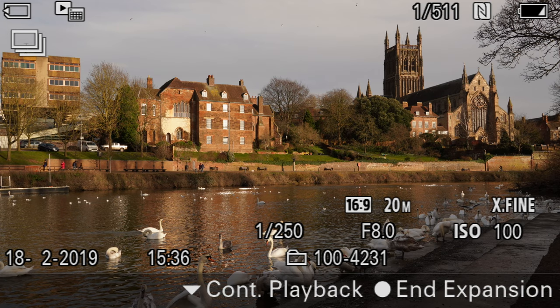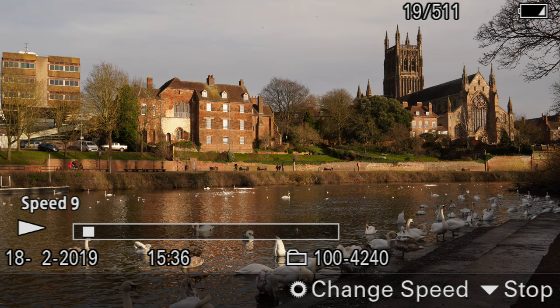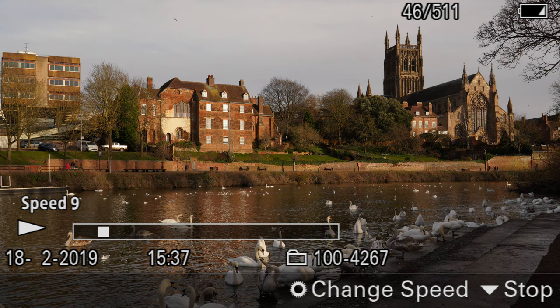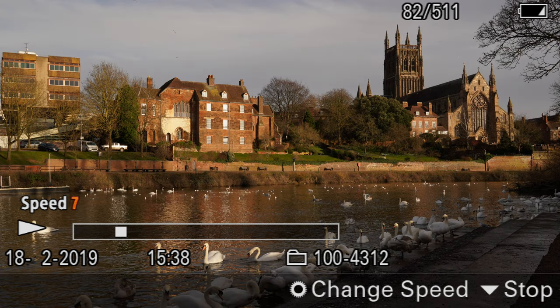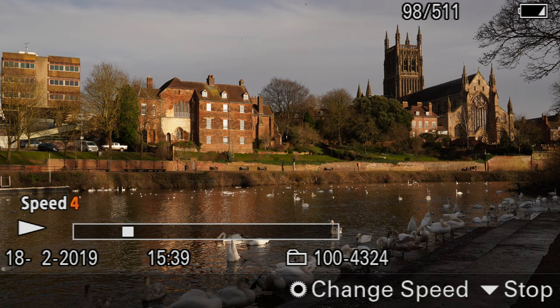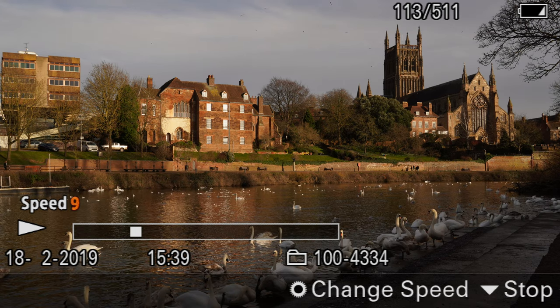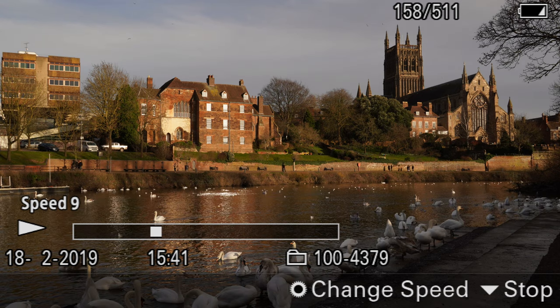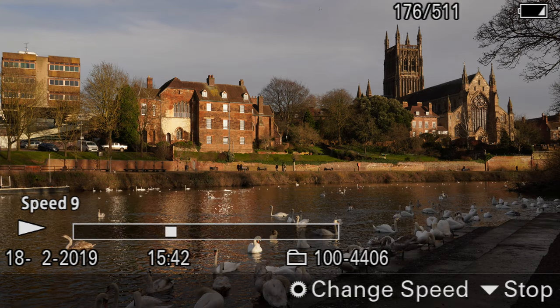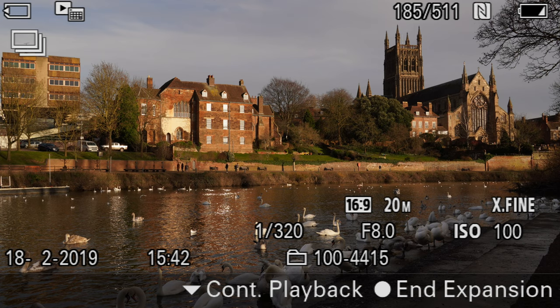You now have the option to continuously play all of those images. So to start that off, you simply press down on the scroll wheel. Now here you can actually change the playback speed by simply rotating the scroll wheel. You can slow it down or you can speed it up. Unfortunately, my screen capture device slows things down a little bit here, but in camera, it will actually play back a lot faster and a lot smoother than you're seeing right now.